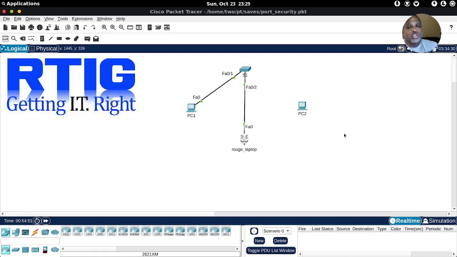But that is port security in a nutshell, and you're free and welcome to download this Packet Tracer lab and just test it out for yourself with the different modes and see what to do with that.